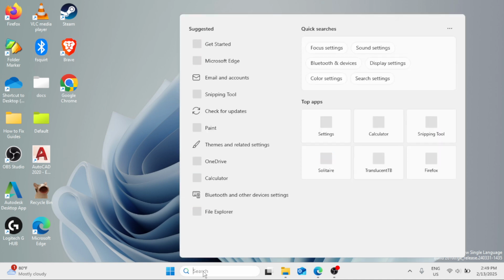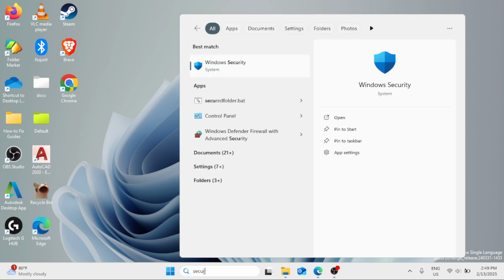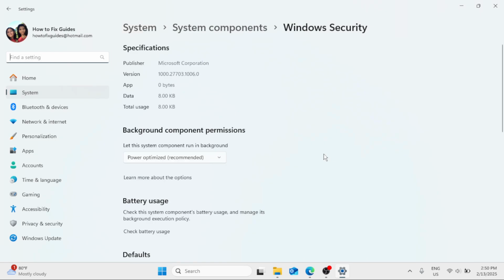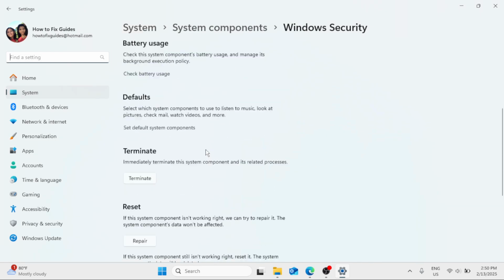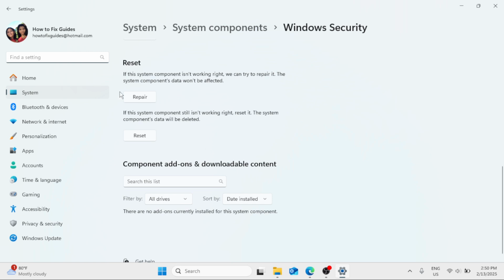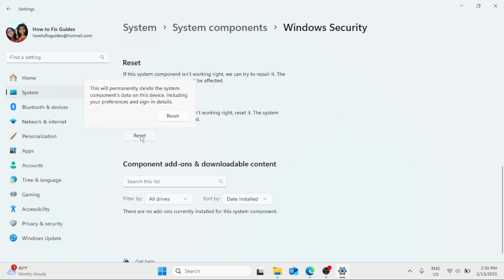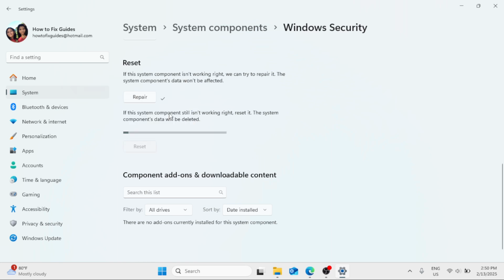You can also directly search for security in the Windows search bar. On the right pane, click on App Settings. Then the same window will appear. So just again, simply click on the Repair button. Then click on the Reset button and then the Reset button once again.